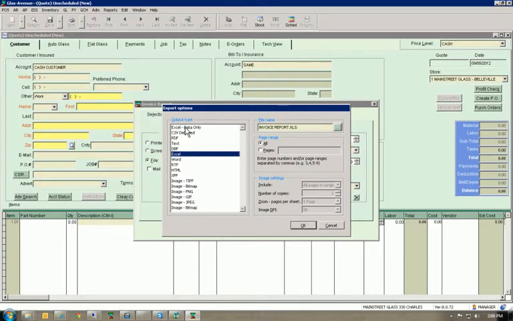So if you want to manipulate the data in Excel, you're going to want to choose Excel data only, or you could also do CSV delimited. And then PDF would be the type of file where it basically makes a copy of how it prints out, and you could send that in an email file.